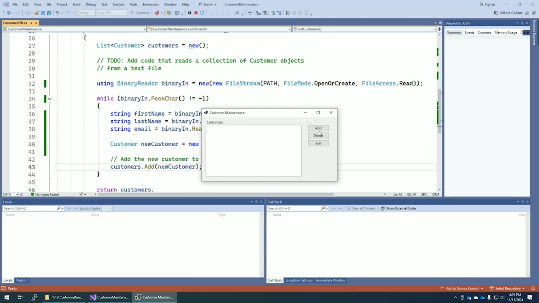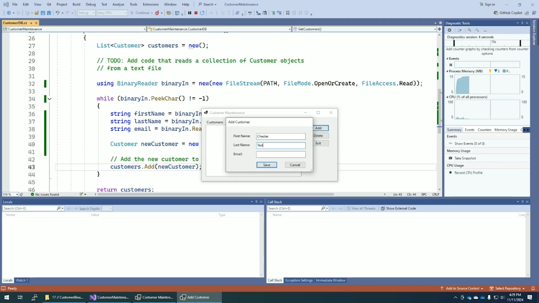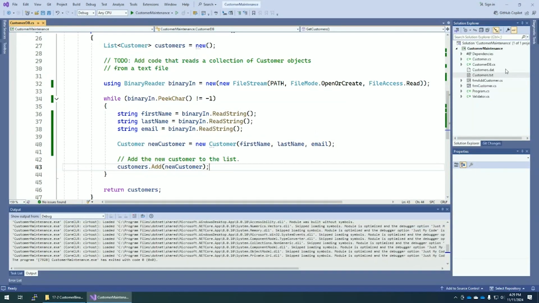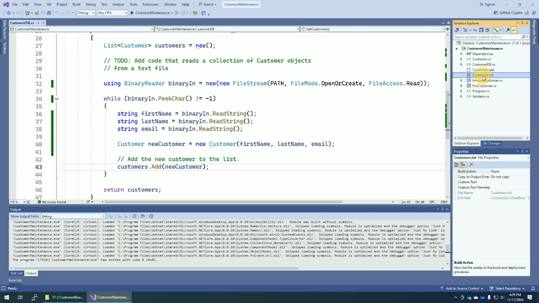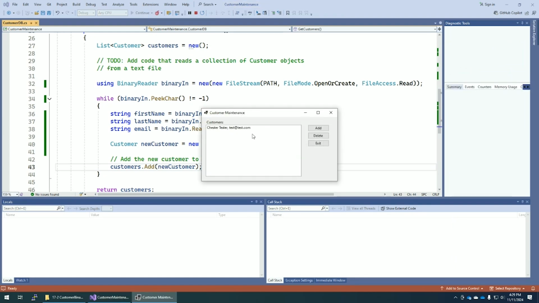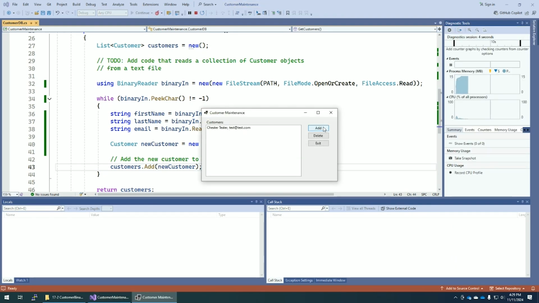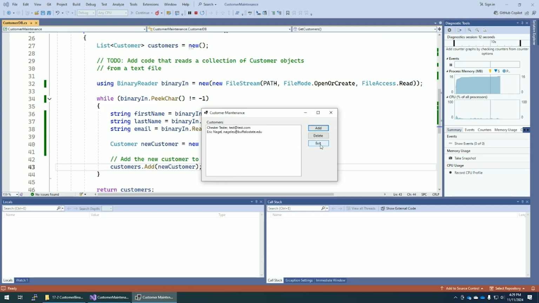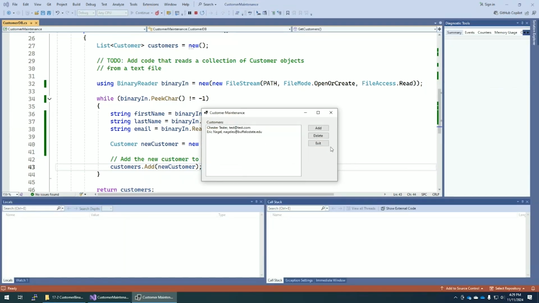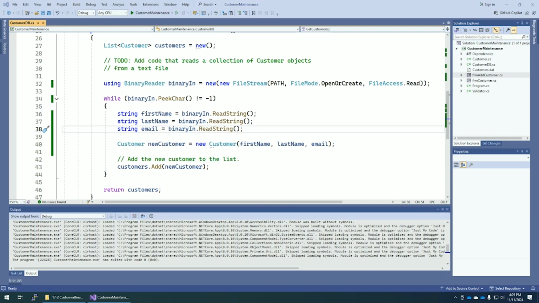Let's do this. I'm going to now add Chester Tester, test@test.com. Exit out. So this is that data in binary, which is very different than reading it this way as a text file. By the way, we're not using this text file anymore. You could delete that if you want to. When I run my application again, it opens the binary file and reads that next user. So just test this a few times, make sure it works. And I think that is it for 17.2.